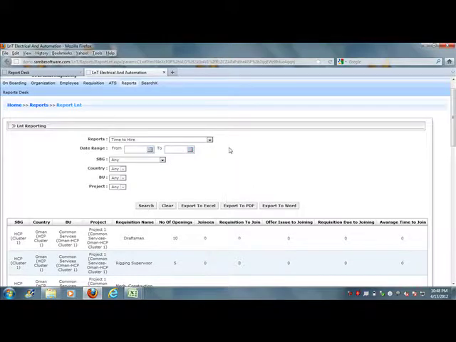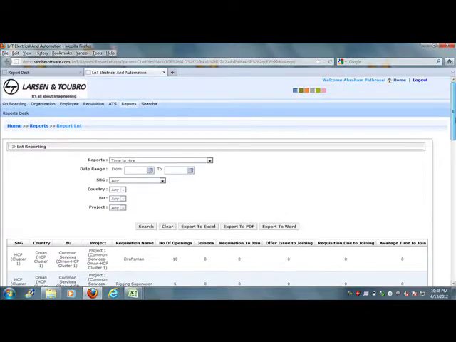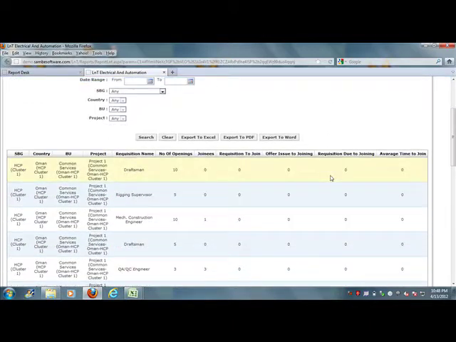In the report function, you can see that we have a function of export to Excel, export to PDF, and export to Word. Export to Excel will help you to view the reports in the Excel format. Export to PDF will help you to view the reports in PDF format. You can also export the reports in the Word format to view the reports in a Word format. In this way you can view all the reports accordingly.